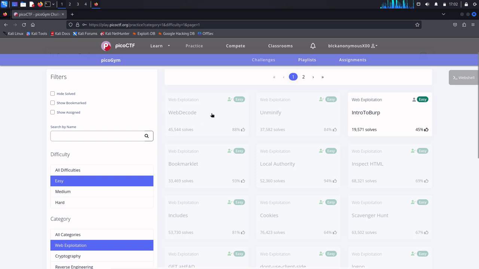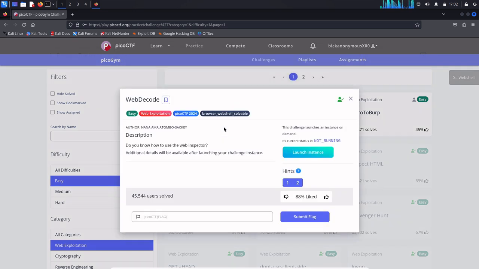So the first challenge over here says Web Decode. We're going to click on it. If you want to do this yourself, you can just go on to PicoCTF, make an account, and then you can do any of the challenges you want. You can go to medium if you want, you can go to hard, or you can just change the different types. But right now we're going to focus on the web exploitation category.